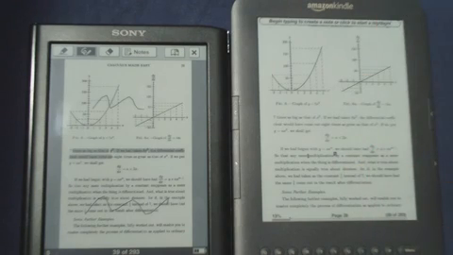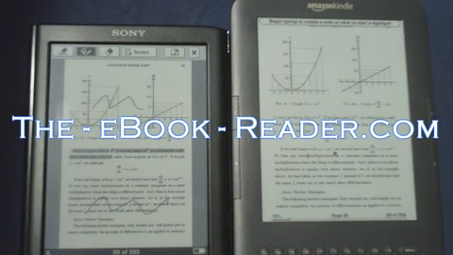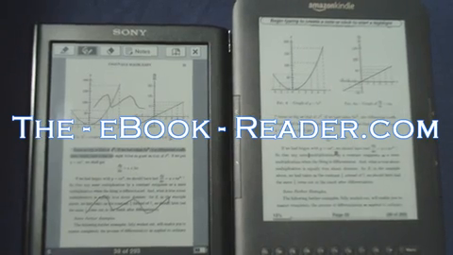Okay. So, well, that about wraps up this PDF or the Kindle versus Sony ebook reader review. Make sure to check out ebookreader.com. I've got a complete write-up of these two, comparing all the differences and similarities. I didn't have enough time to cover it all in here, obviously. So check that out. The link is below the video on YouTube.